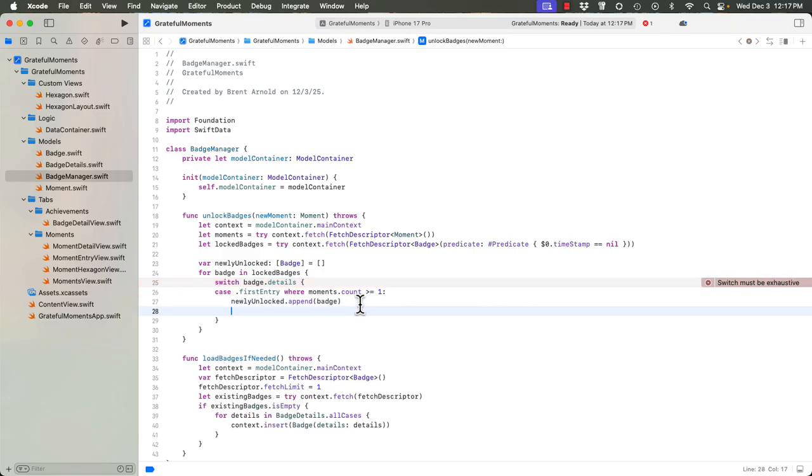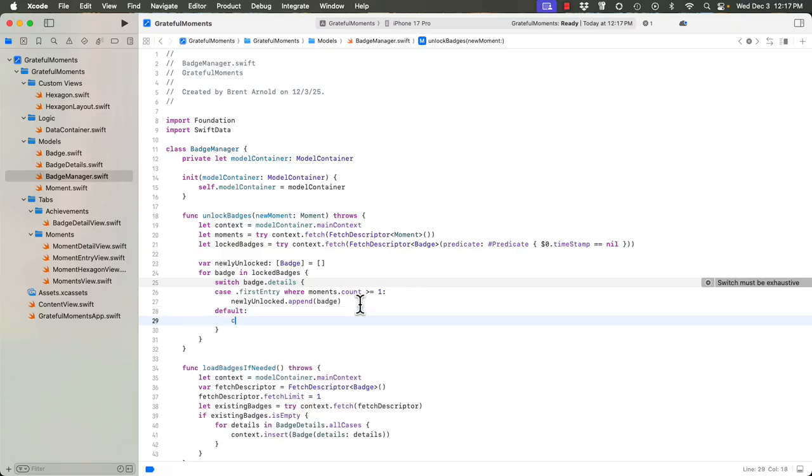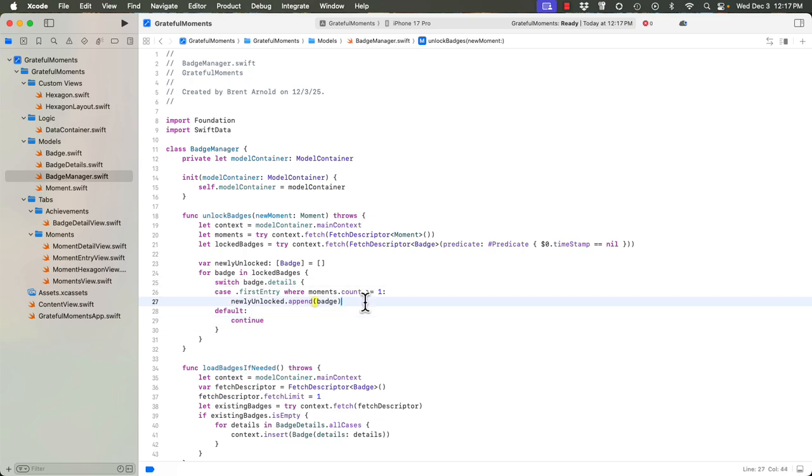Actually, we can add a default. So we say default, and we'll just say continue. So that'll get rid of the error. What happens is in a switch statement, when you're switching against something, it has to be what they say is exhaustive, meaning you have to account for every option available. In order to do that, if you're not worried about the other options at the moment, you can just pass a default, so then that satisfies that requirement.